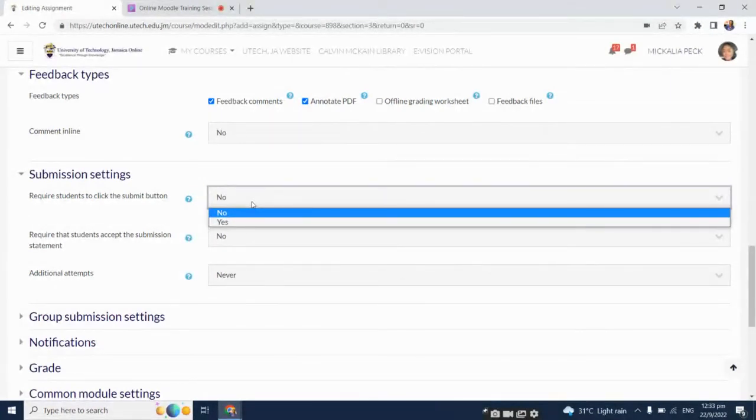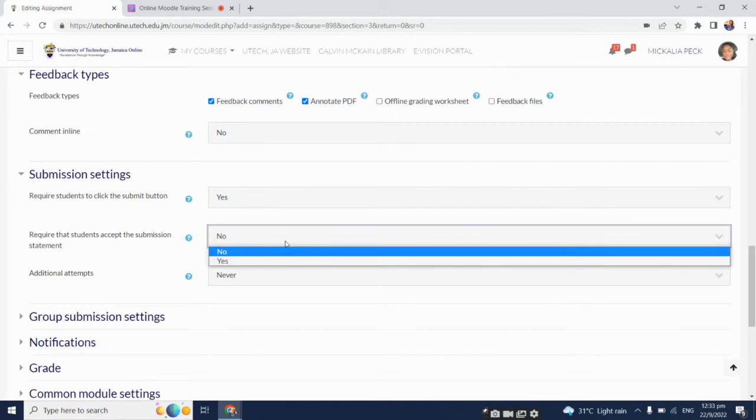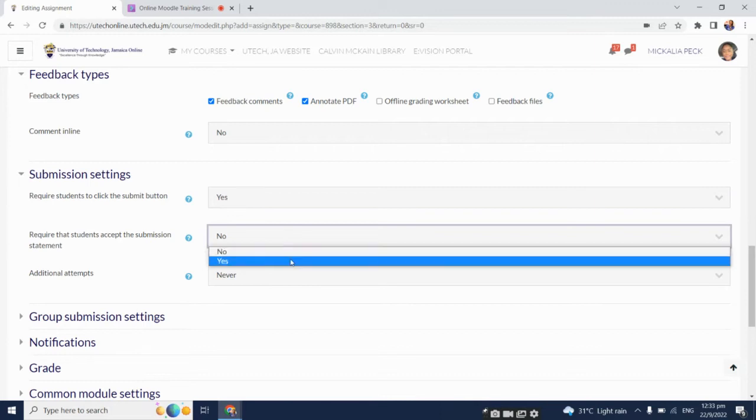All right. We have another option. I'm going to click yes for this. We have another option. Do you want to require that students accept the submission statement? With the submission statement, it basically allows for students to be accountable. It's a little statement that says, this is my own work. I don't remember what the statement says word for word. So it's basically an accountability statement, the student agreeing that this is their work that they have done, that they are submitting.